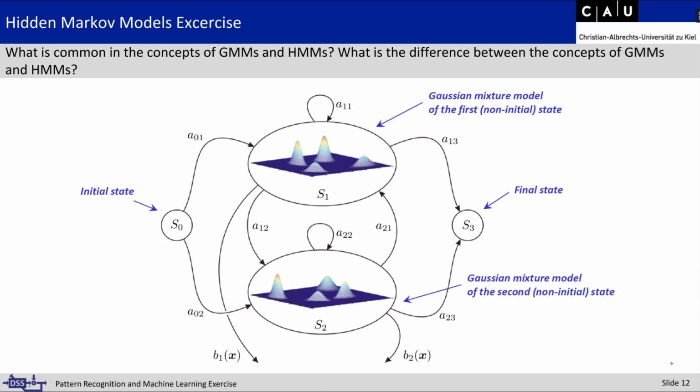So let's go to the second part of this exercise, the comprehension questions. The first question would be, what is the common concept of GMM and HMM? What is the difference between the concepts of GMM and HMM? So GMM and HMM are in principle similar in the sense that both model the probability distributions of multi-dimensional data vectors. And the difference between those is that the HMM also models the temporal progression.